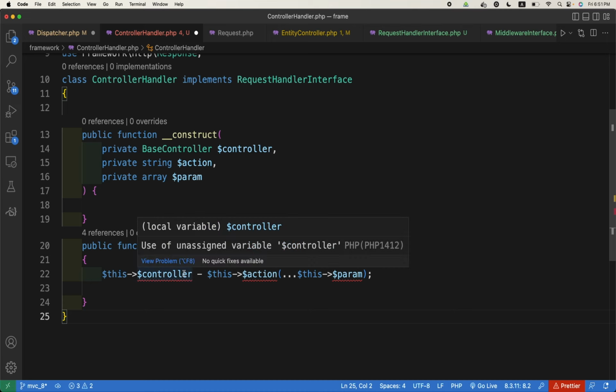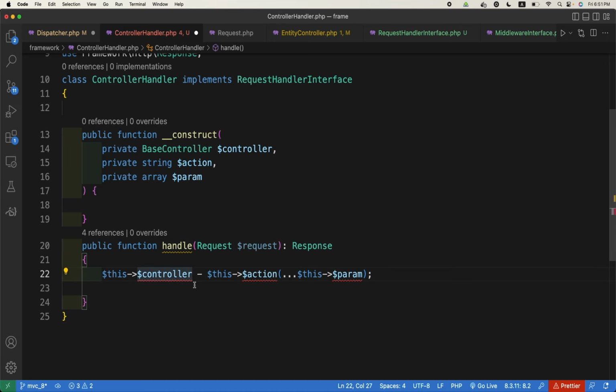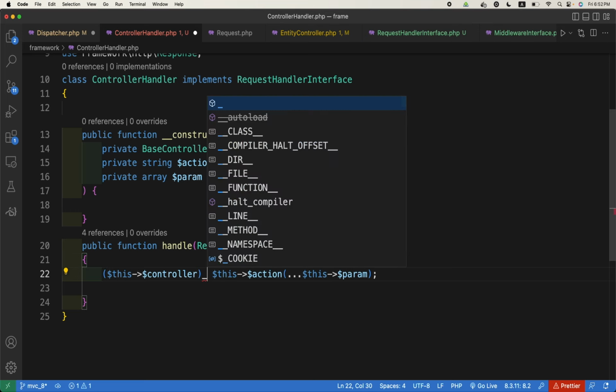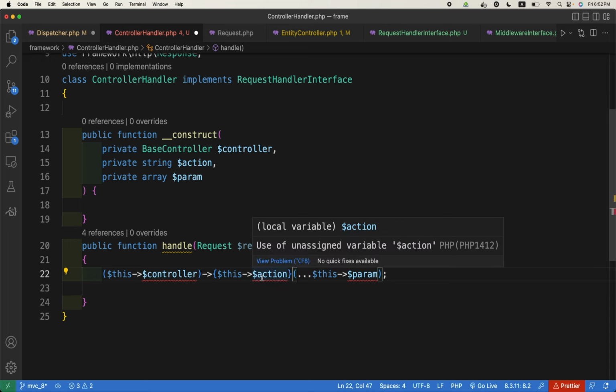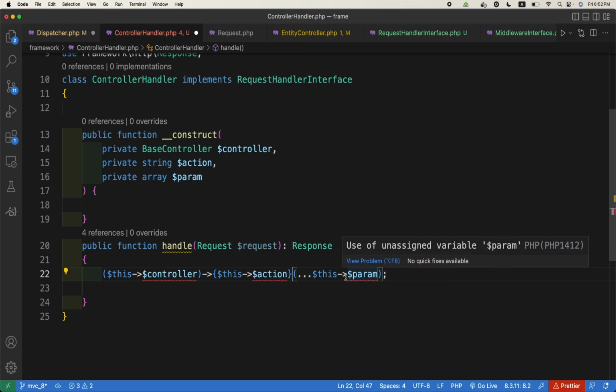This dot param. Okay, so this is going to be a variable, so we should enclose it in parentheses like this, and then it should have this dynamic value for the action, whatever it is. So we can use it inside these. So this will be the action param, and this is dollar sign this dot.